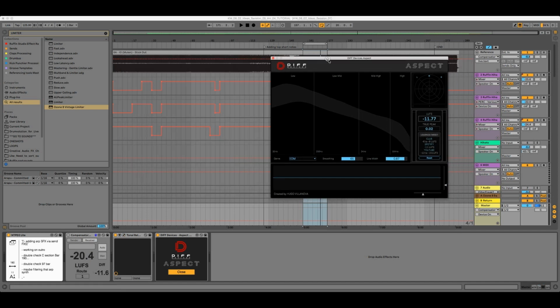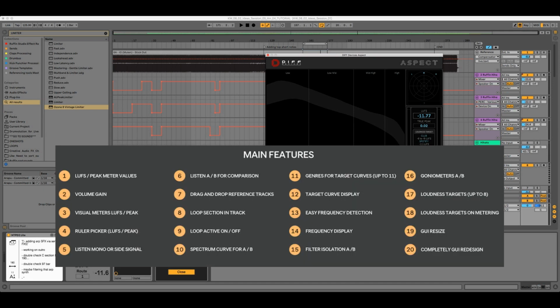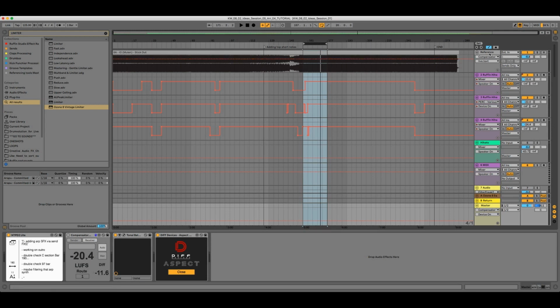This one costs, I guess, 17 euros, but it's worth investing in if you can't get Tonal Balance. Again, sneak peek, there is more coming actually with some drag and drop stuff for referencing other tracks, and I don't know if there's loudness matching in there. But this leads me to the next tool, which is actually for free.